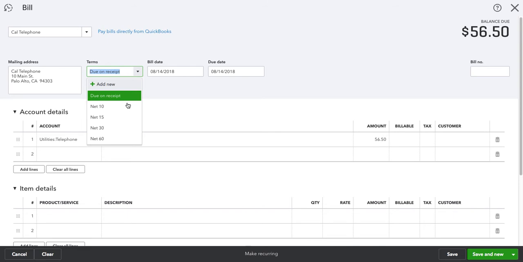Okay, now terms. When is the bill due? Is it due in 10 days, 15 days, or net 30 days? I'm going to select 30 days. The bill date is today and is due in 30 days, which is September 13th.